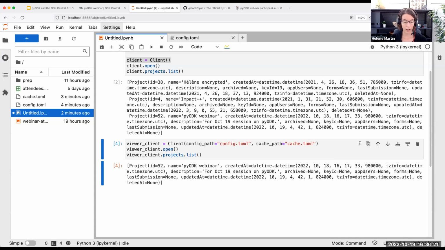Oh, and I see a quick question here. Is it possible to use pyODK to do all the Central API does? Yes, and I'll be showing more of that and how you can use the Central API docs as we move forward. Great.